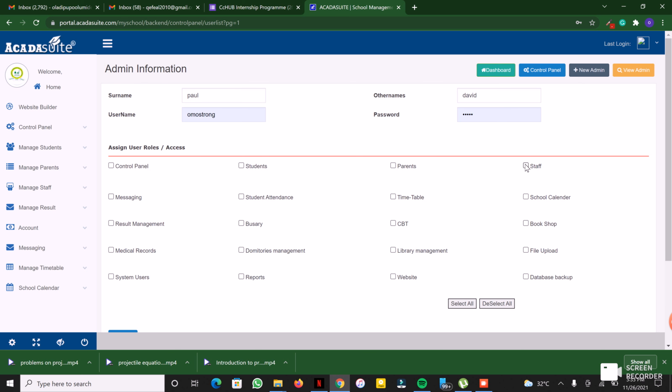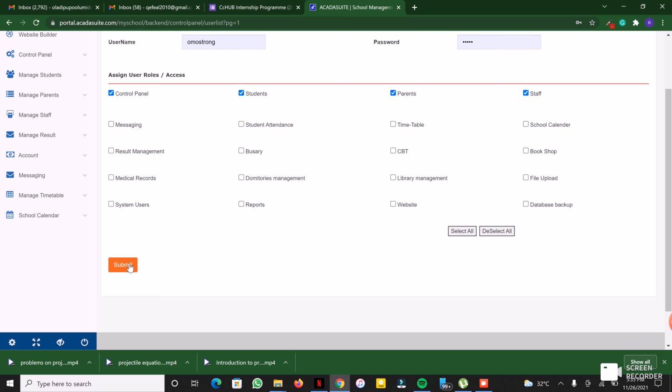So all you need to do is to select them all, and then you click on submit. Let's say, for example, you are setting up access for your librarian and you want the person to have access to just the library management part of the software. You click on library management, then you submit.